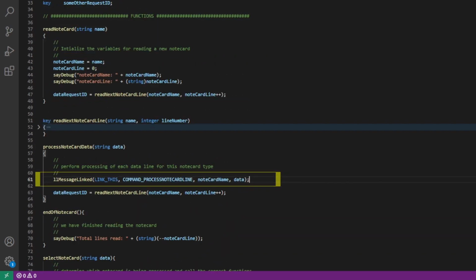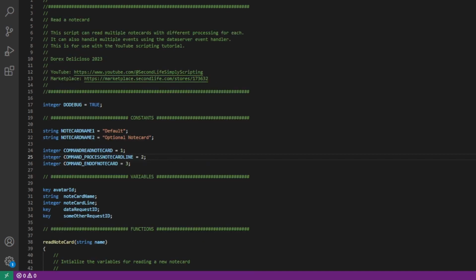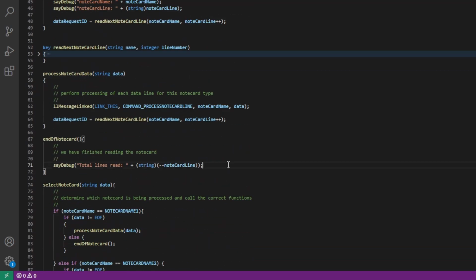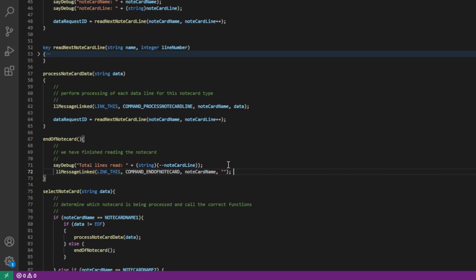Now, we've taken care of process notecard data, we only have to fix the end of notecard function. Not really very much we have to send back, is there? So we'll just send a command value telling the script we're done reading the notecard. We can add another command variable. Let's call it command end of notecard, and give it a different value. Now, we add a ll message link command to send the value back. We'll send the notecard name back. I'm not sure we'll need it, but it won't hurt to send it.